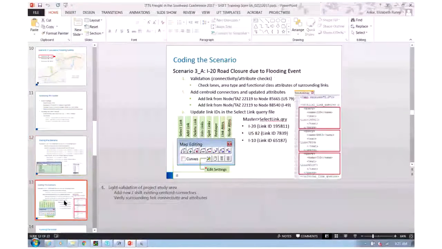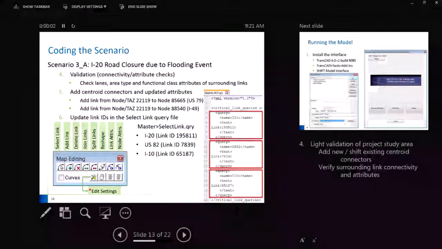Okay, so let's move on to the next slide. Slide 13. So I'll discuss this first, and then we can go in and make these edits.